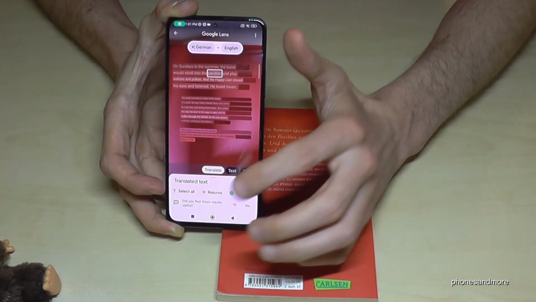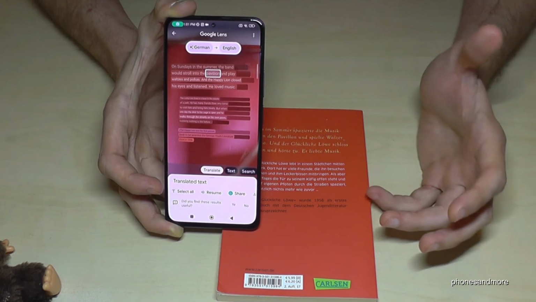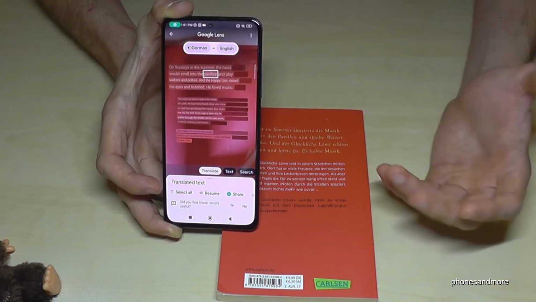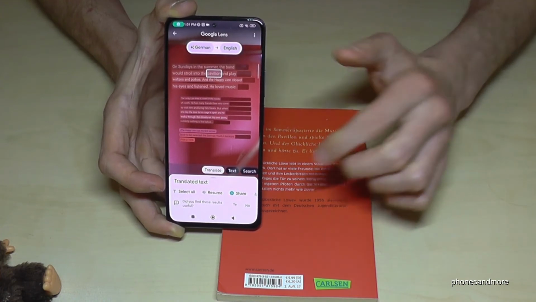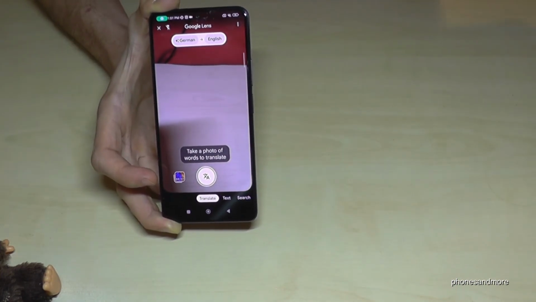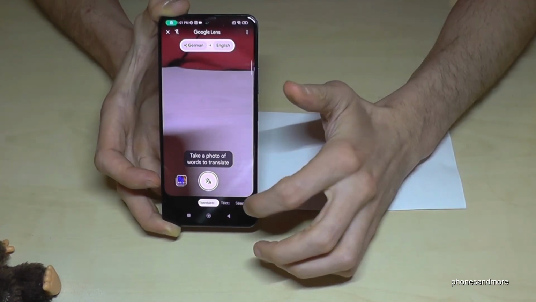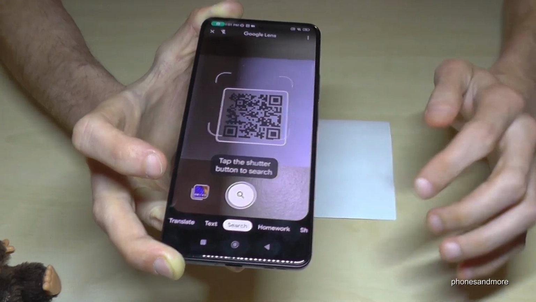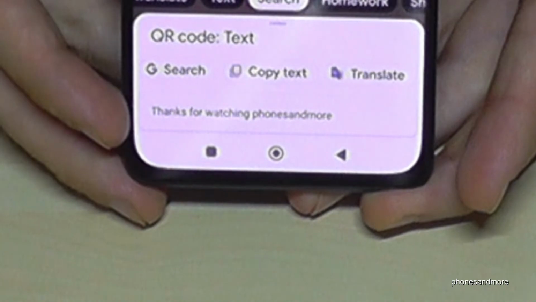So it's an awesome tool, and you can use it for your studies, of course, and also for holidays. If you're in a restaurant, maybe you can have no problems anymore with the menu there and so on. Pretty awesome. And by the way, you can also read QR codes with that tool.